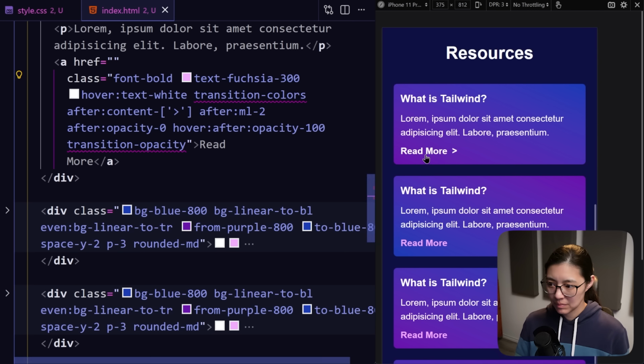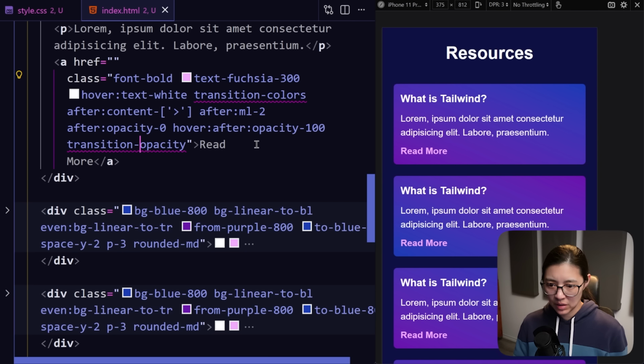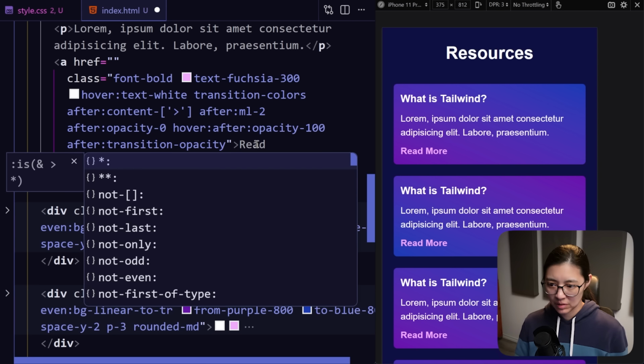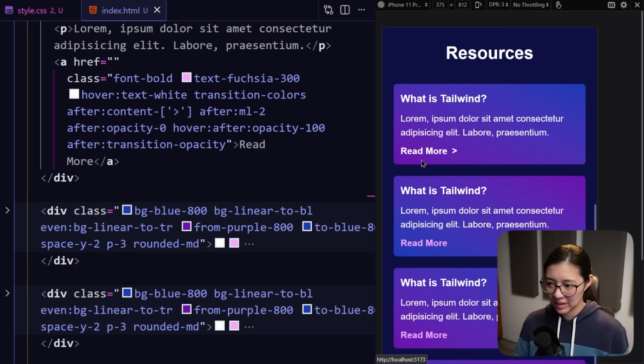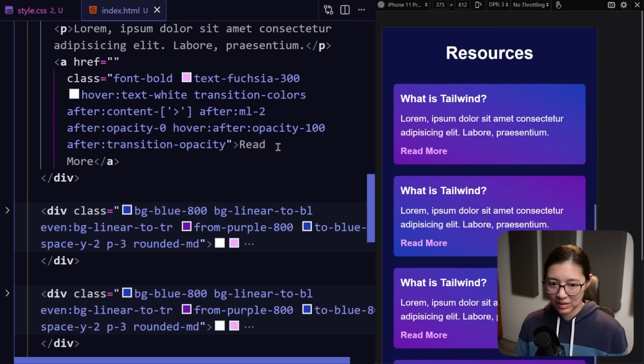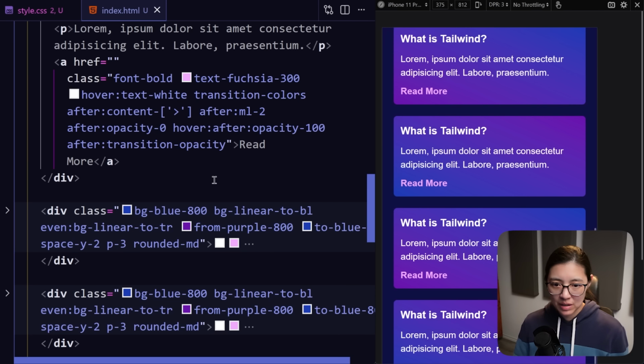Okay, so now you can see it's not fading in. Oh, I think I need to add the after. There we go. All right, so now it's smoothly fading in and then fading out on hover. All right, this looks pretty good to me. So now let's add this to the other cards.